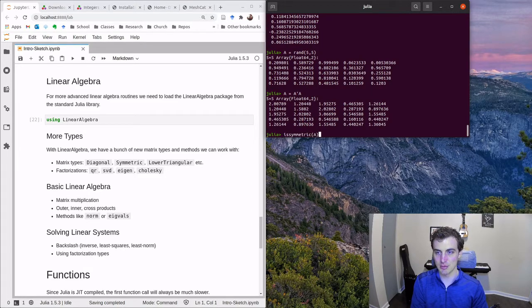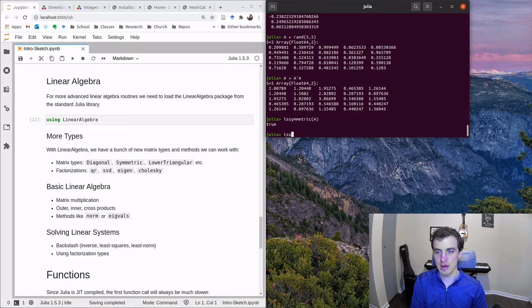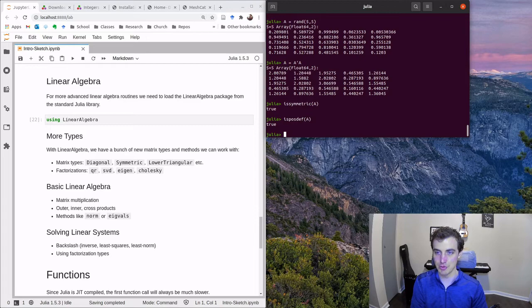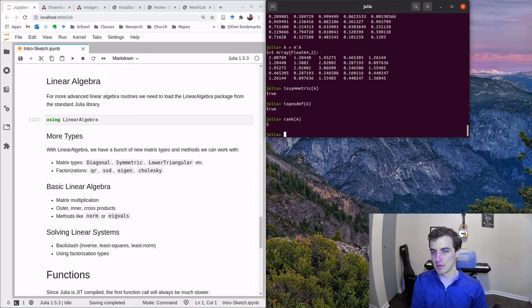So I can call it is symmetric on A, and that should be true. I can also check to see if it's positive definite, which is also true. And I can also check the rank, which is the last thing that we need to do, which it wouldn't be positive definite if it wasn't full rank. But you can just call the rank and it'll give you that. So now that we know all of those, we can take the Cholesky factorization.